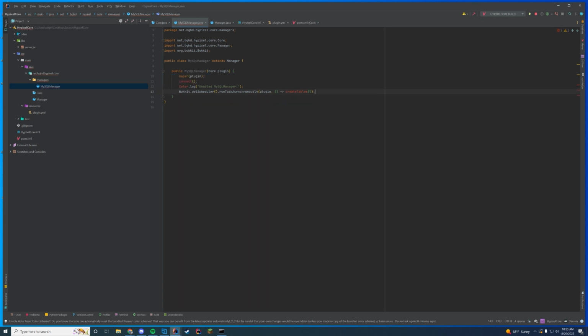So let's go over what I'm doing here. We're going to call a connect method, which we don't have yet. We're going to print out a message, which we don't have the utility for yet. And then we're going to schedule a createTables for our MySQL database. We don't have the tables yet. We don't have anything like that, but we're going to get to that once we get through this.